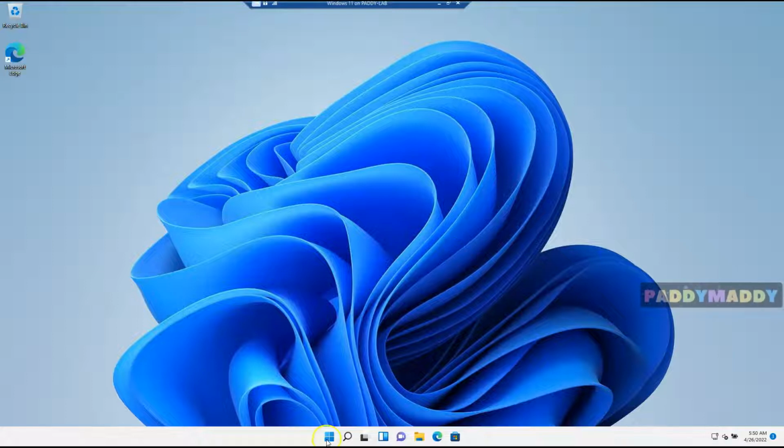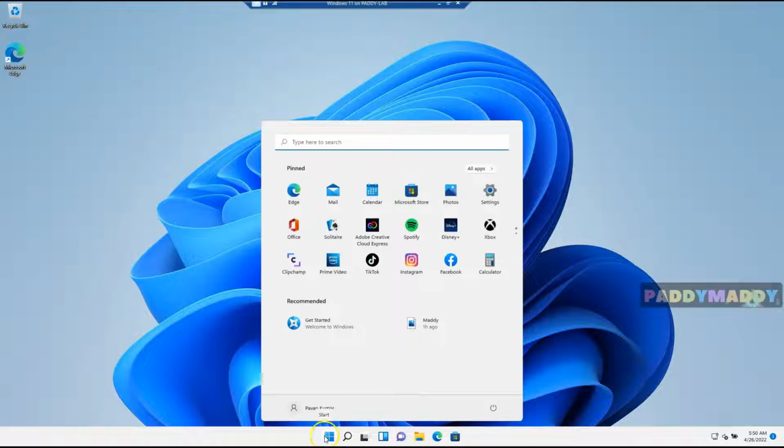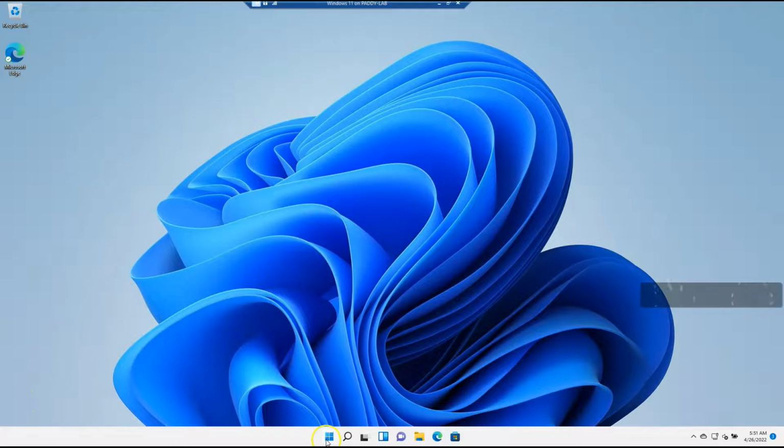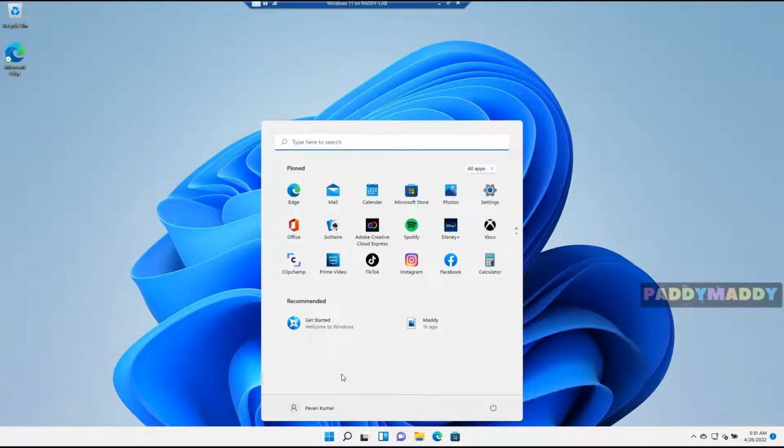So if you see here, the start button is in the center. Earlier in Windows 10, it used to be in the left corner. Now it is in the center. Of course, you can move it from center to left by configuring the taskbar settings, and we will be looking into that at a later point. Post sign in, I can start working on this computer, whatever work I have, so that I could use this computer, right?